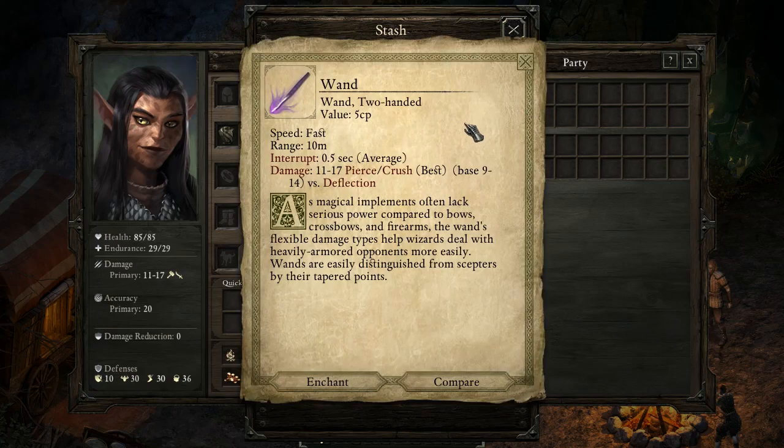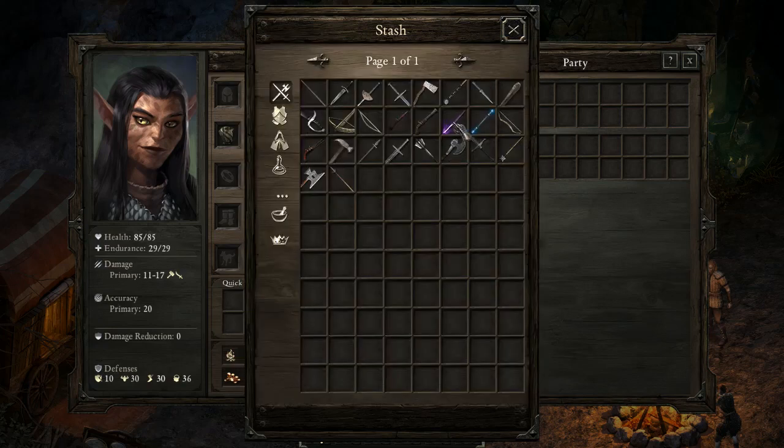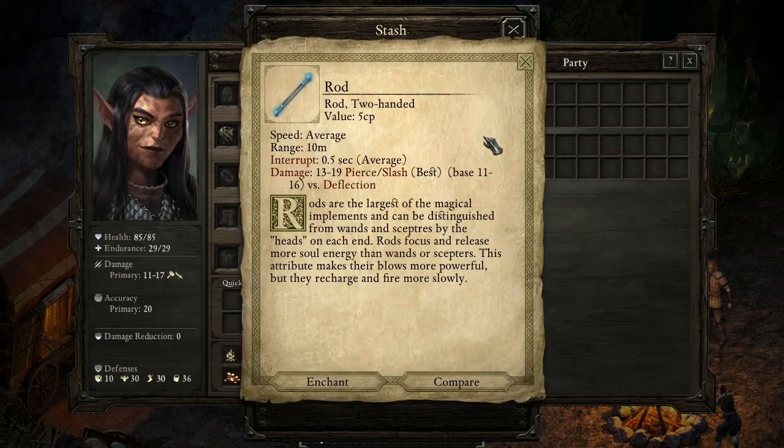Next up is the wand, which is an implement. The implements can be used by any character, but they're best with a wizard. Wand is a fast attacking implement, and all implements do best of damage type. So the wand does either pierce or crush damage, depending on which is the weaker damage reduction score of the enemy. Next up is the rod, which is kind of a weird one because it's a slower implement.